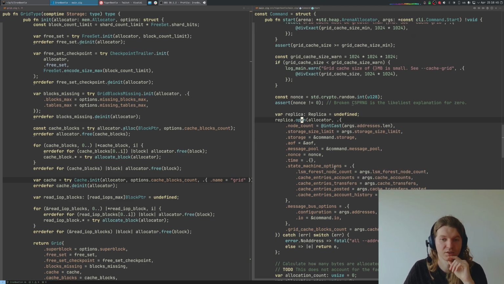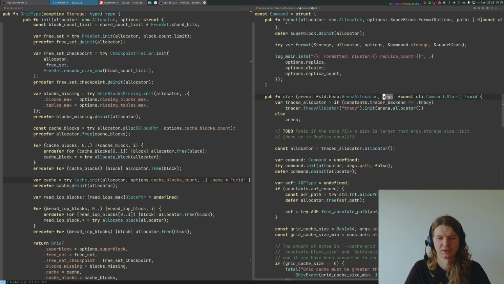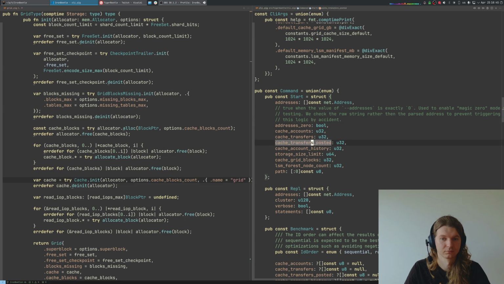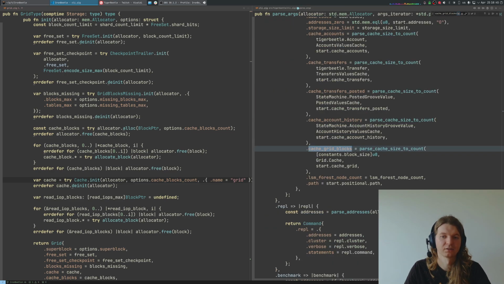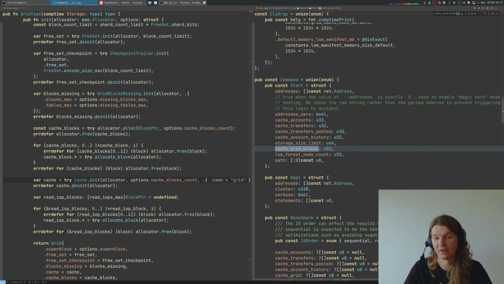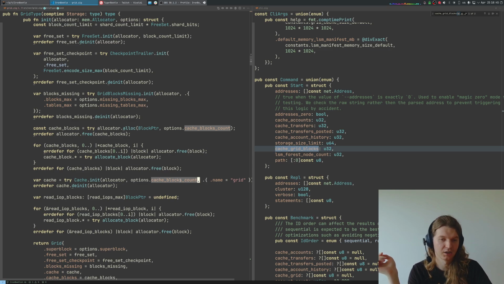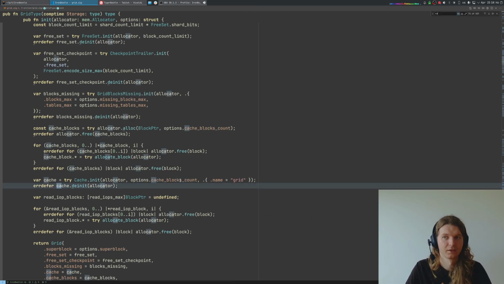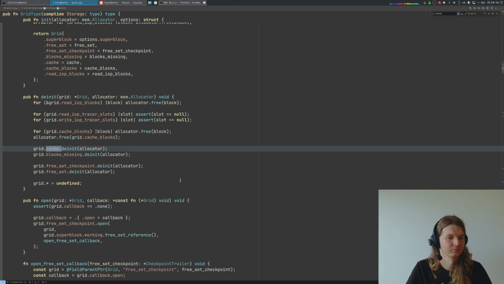We pass these grid cache blocks, and that comes from our command line arguments. And that is just a CLI argument. So this thing here essentially goes straight through whatever the user passed on the command line, and it defines the size of the cache. Okay, let's look at the usage of the cache.